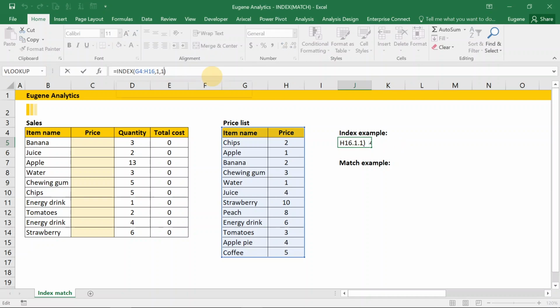If we, for example, set row number 2 and first column, we shall get chips, because chips is the cell with those coordinates that we set here.